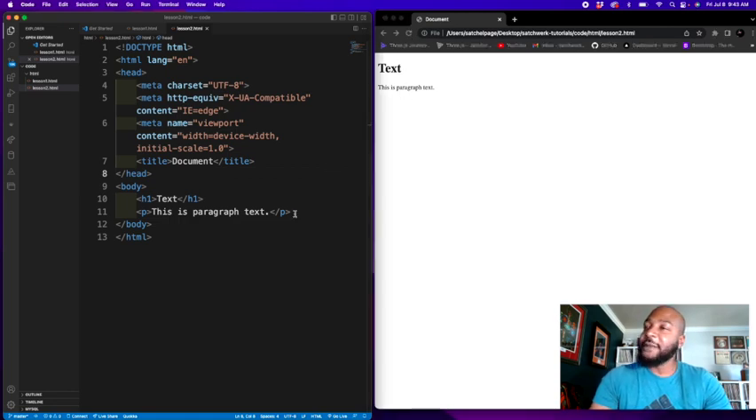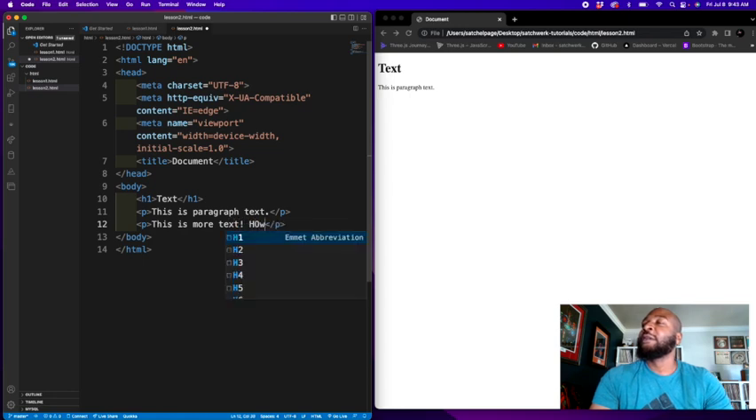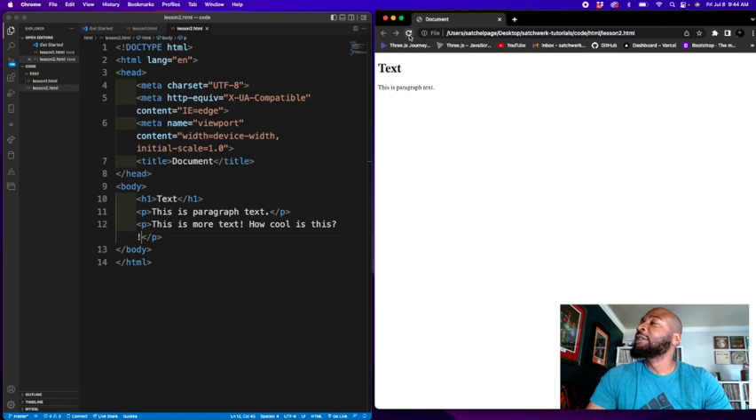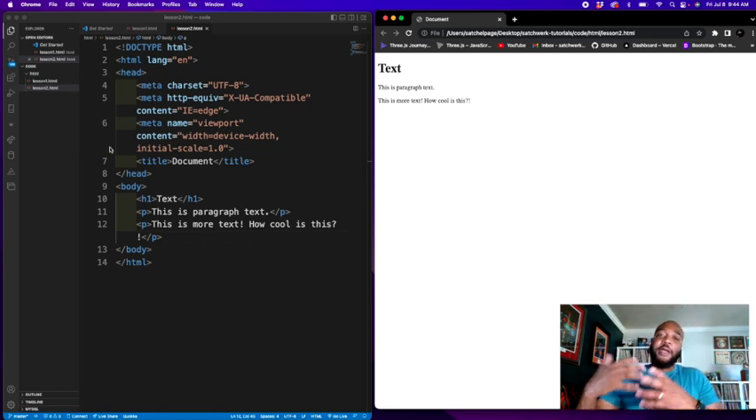All right, so let's type something else. I'm going to do another P tag, and I'm going to say this is more text. How cool is this? You don't have to type that, you can type whatever you choose. So there it is right there. And we see what happens is each time I create a P tag, it's going to create a new paragraph, okay? So you see that there is this line spacing that's happening here.